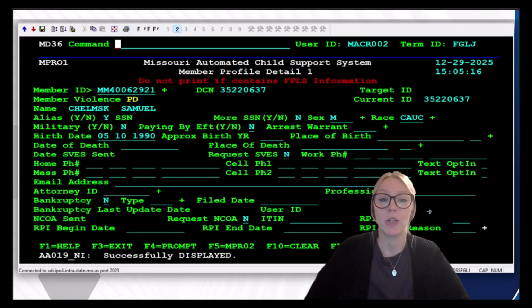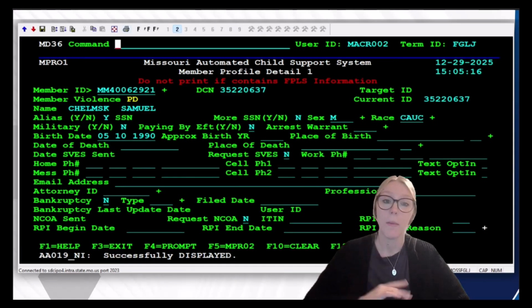Thorough, accurate information here will be useful in your day-to-day work. Telephone numbers in particular can be very helpful. For members associated with 2 or more 4D cases, MPRO1 enables us to see information on one screen, much easier than accessing the case diary screen for each case.